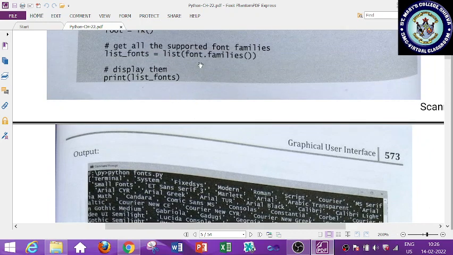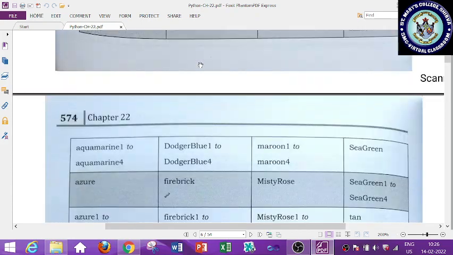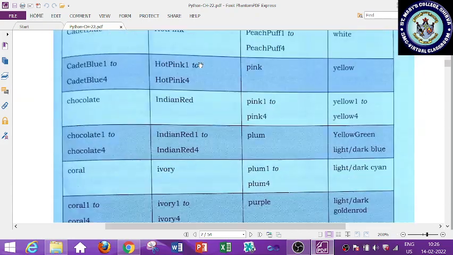Then you can include these functions to get the list of fonts that are available in Python, and there are various color options that we can provide to the fonts also.